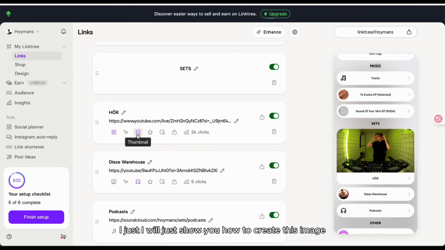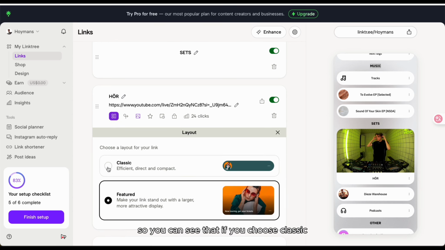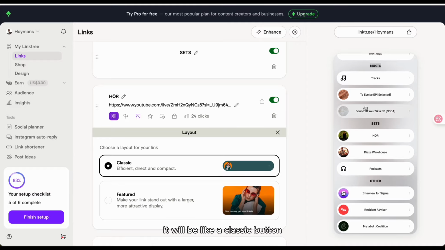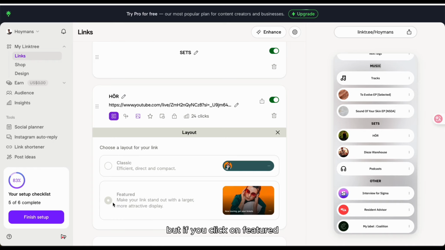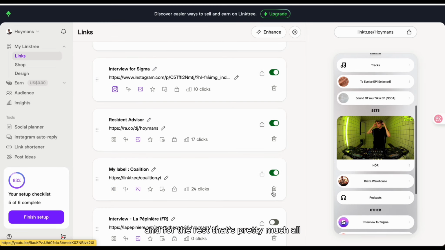I will just show you how to create this image. So you need to click here, and then you click on featured. So you can see that if you choose classic, it will be like a classic button. But if you click on featured, you can have the big image, which is pretty cool. For the rest, that's pretty much all.